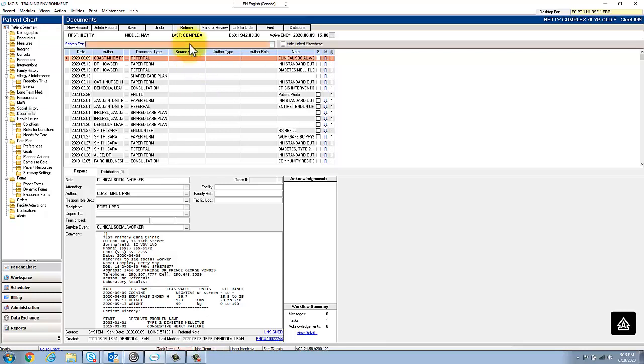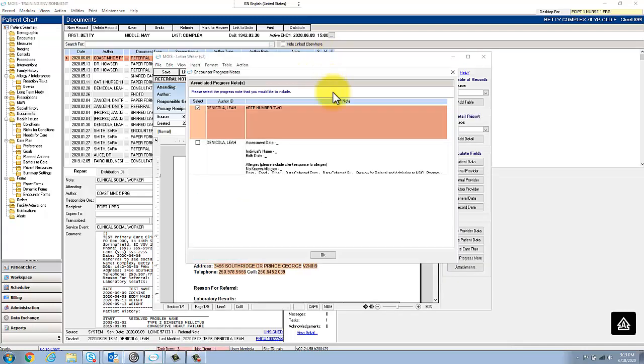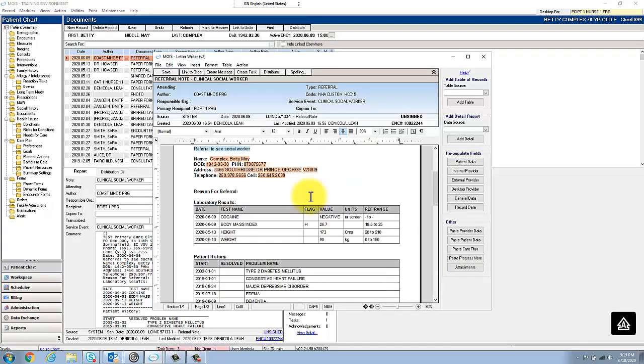It's also a searchable list, and an attachment is indicated by this little 1 or 2 under the paperclip symbol. So you'll see the paperclip symbol a lot in MOIS. If it's blank, that means there's nothing attached to the record. If it's 1, there's 1 attachment. If there's 2, there are 2 attachments. If you want to view what that attachment is, you can simply double click on it, and it's going to bring up whatever that attachment is. So this one was our referral letter.